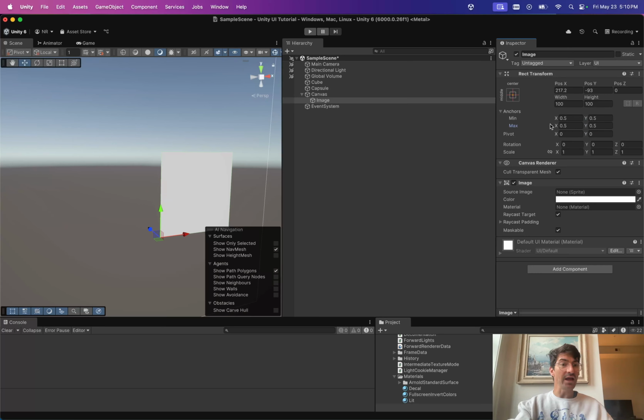Now, the anchor points. This controls the sizing of the object relative to its parent object, right? Again, going back to, if you know anything about web layouts and web UI, the top, left, bottom, right, those CSS properties are kind of similar to working with anchor points.